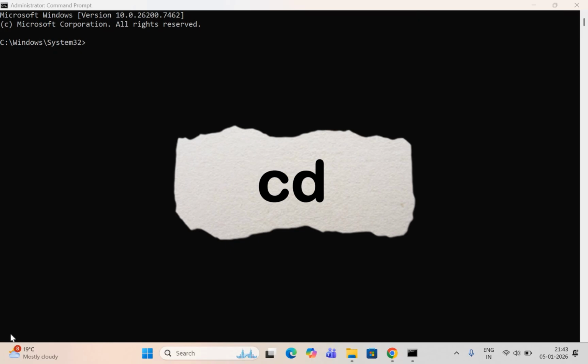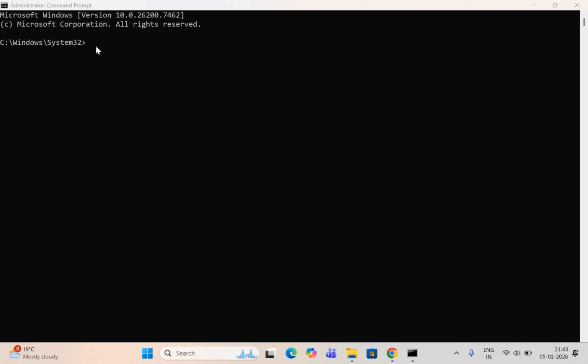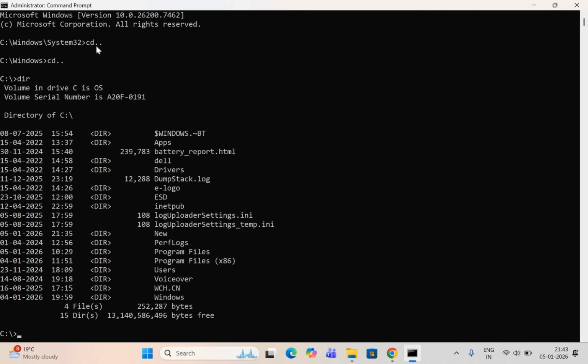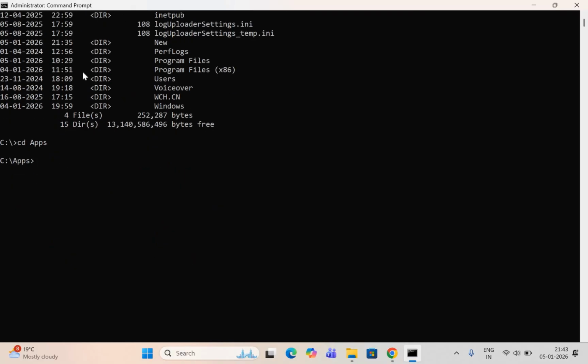Next one is cd. It means change directory. It is used to change the current directory in the command prompt, and it especially helps to navigate between folders. Here I am going backwards to the root directory by typing double dots after this cd command. If you want to go to a particular directory in your system, you just type the cd command and right next to that the directory name, and then you can easily visit that particular directory.